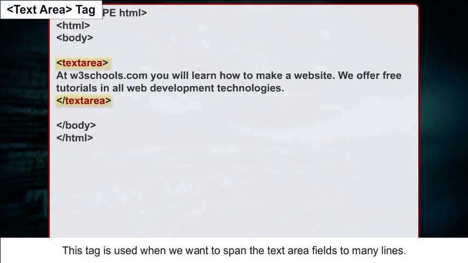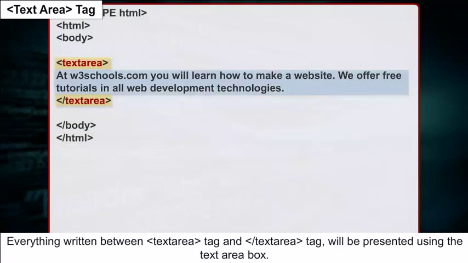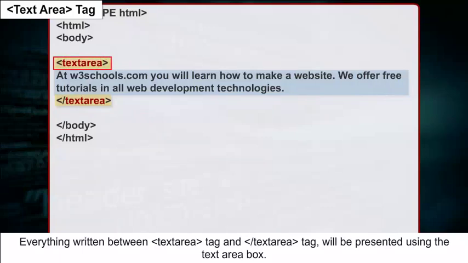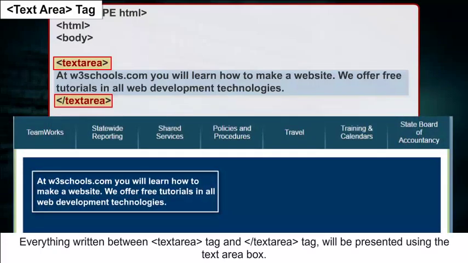Text area tag. This tag is used when we want to span the text area fields to many lines. Everything written between the text area tag and the /text area tag will be presented using the text area box.